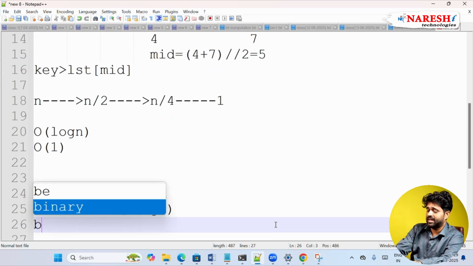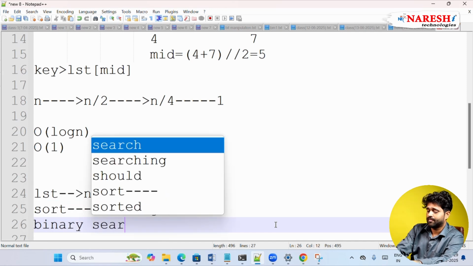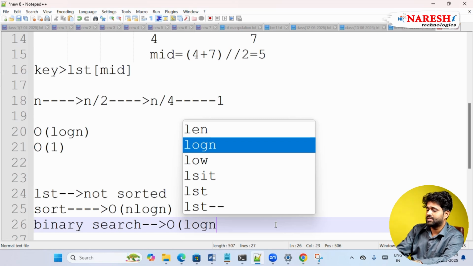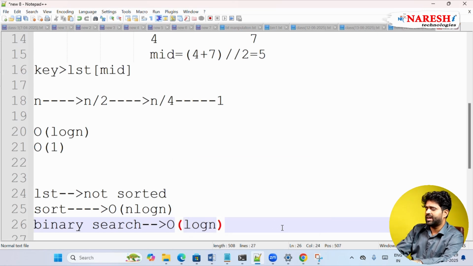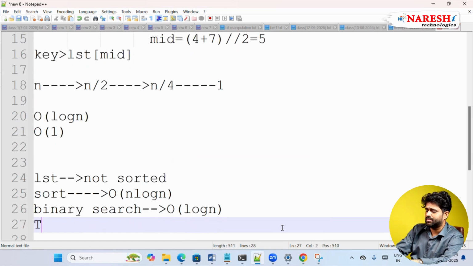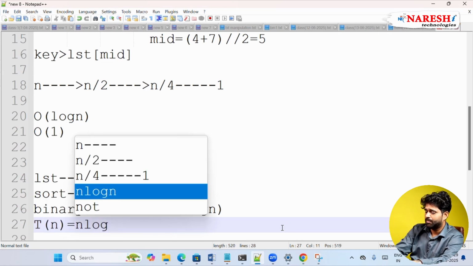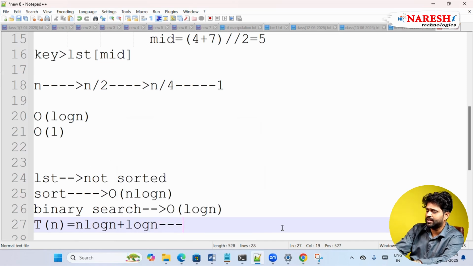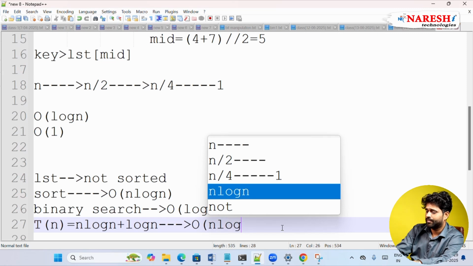Plus, to apply binary search, to search a particular element, it will take order of log n time, correct? Now, if I calculate the total time in this case, if the list is not in sorted order, it will be T of n equals n log n plus log n. So which is the upper bound here? n log n. So in this case, the time complexity will be order of n log n, correct?